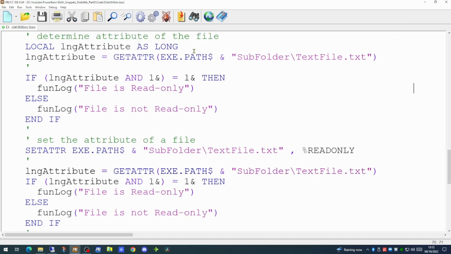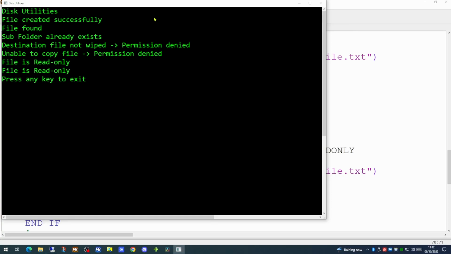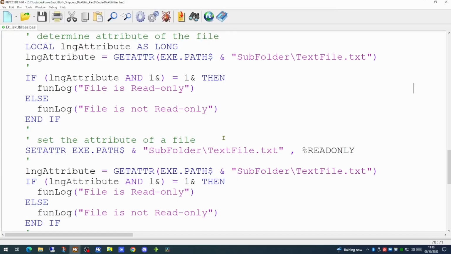If we attempt to run our application again, we will see we'll get different messages. The destination file cannot be wiped. We're getting a permission denied. The reason we're getting permission denied is that the file has been marked as read-only, and it will not let you delete a file that is read-only. We are also unable to copy the file because the file itself is read-only. So you'll find the get attribute and set attribute commands are very useful, both to determine if a file is read-only and to set files as read-only.